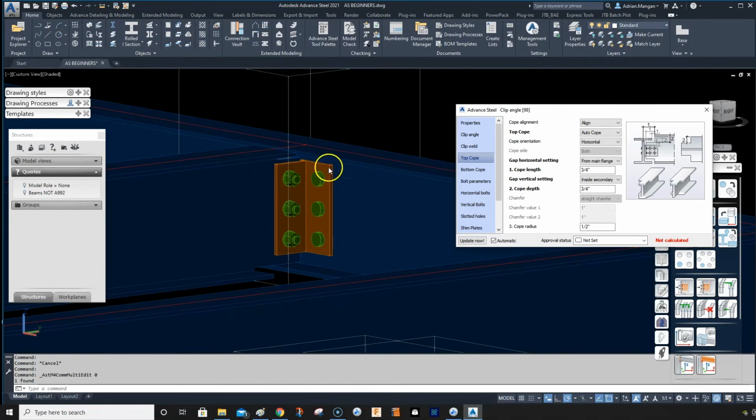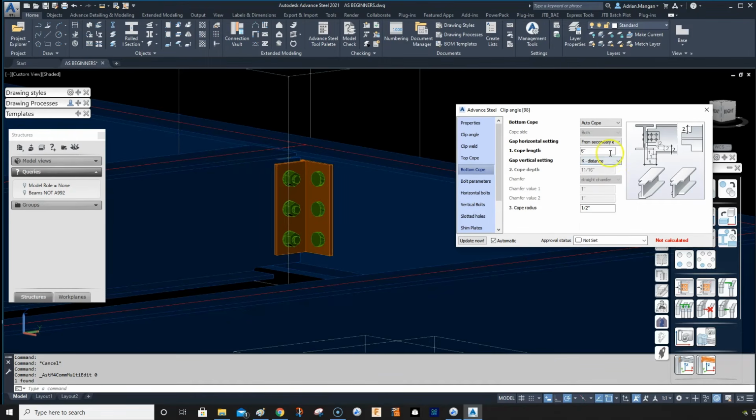Now this beam could be very thick, and that might be an issue, so you may have to change it to be relative to the main beam. But generally, if you have a 3/4 inch cut, it's going to be fine. Do the same on the bottom.